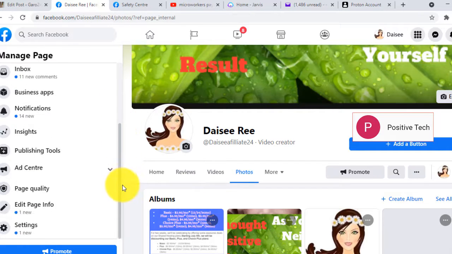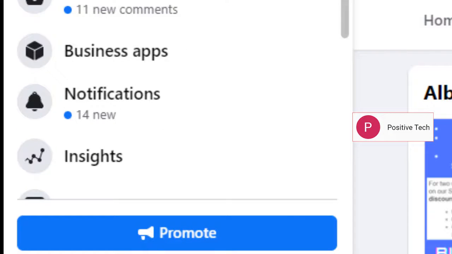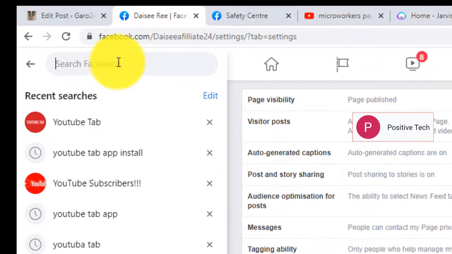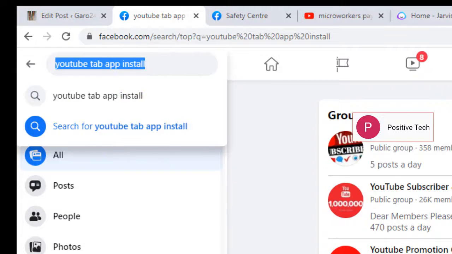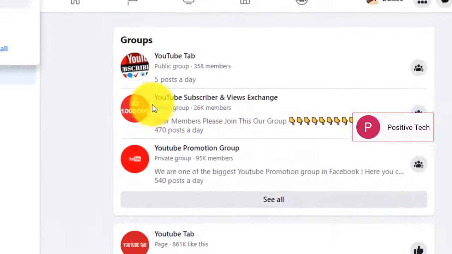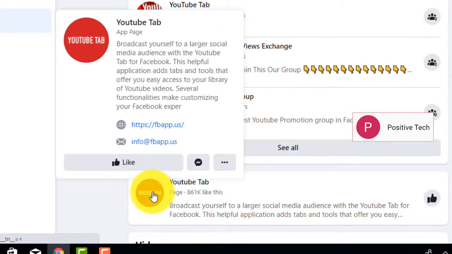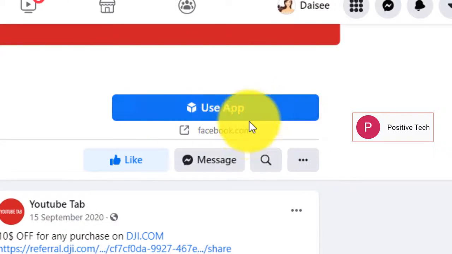For that you have to go to your settings section. Here you come to your page. This is my page, manage page, and come to the settings section. Whenever you are in the settings section, you can search for YouTube tab apps install. Whenever you write this, you can see this YouTube tab. Just click this YouTube tab, click here use app, and just select this use app.